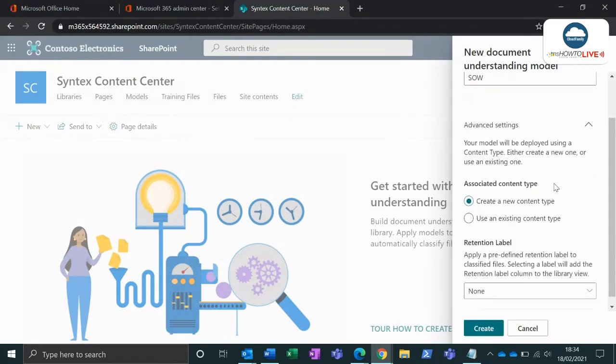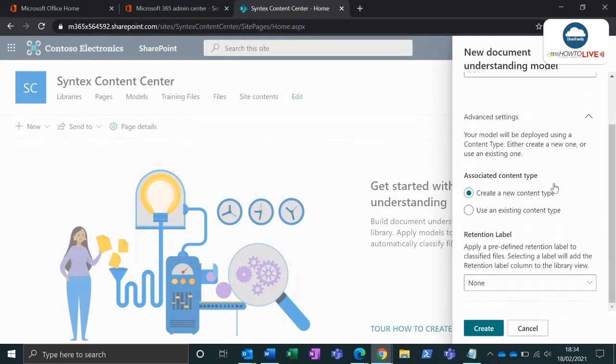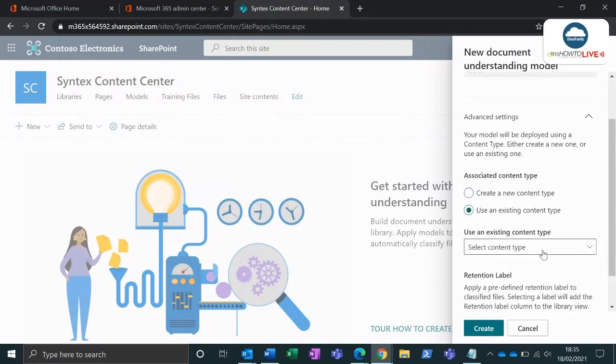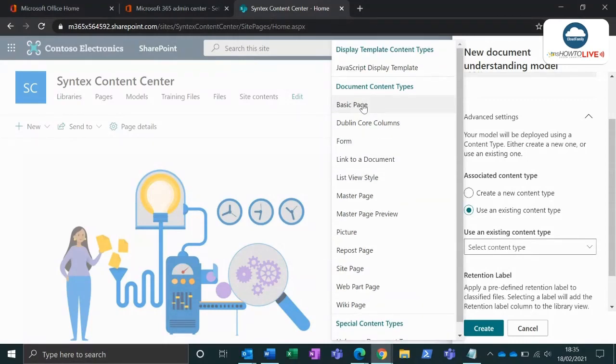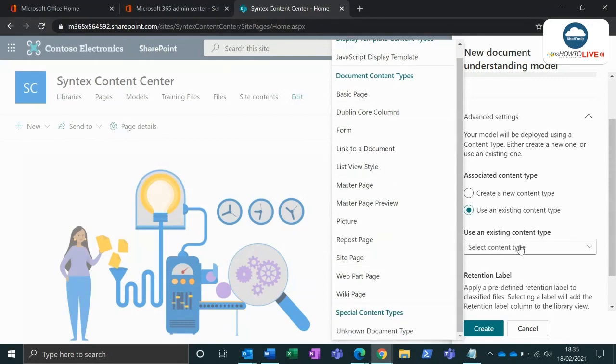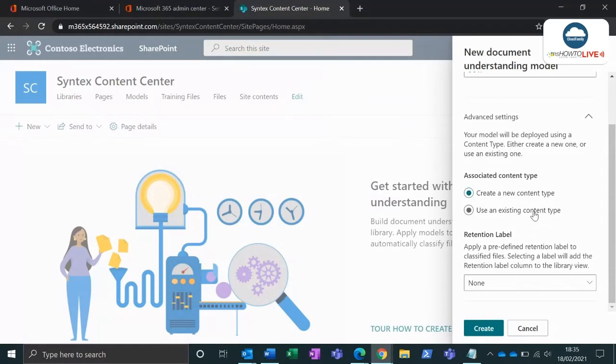Yes. No, it's important to point this out though, because when you're creating a new document understanding model, SharePoint uses content types. Content types are basically labels for types of metadata. There are a lot of existing content types already in SharePoint Online, and you can use existing ones. Here you can see some existing content types, such as forms and links to documents and wiki pages and basic pages. So there's a lot built in there that you can already choose from. But you can also create your own new content type as part of setting up your document understanding model.